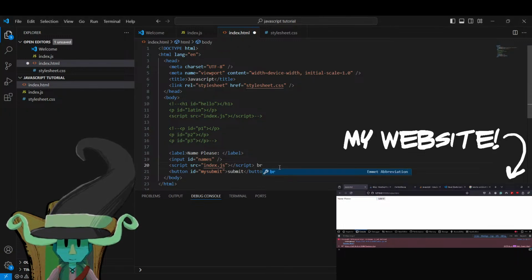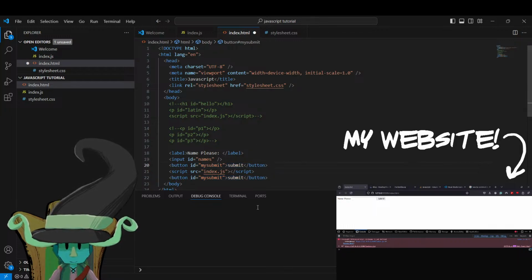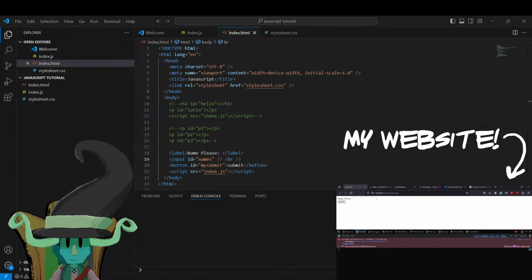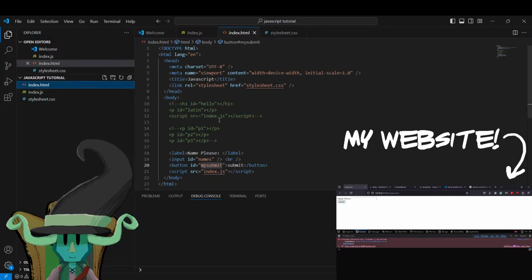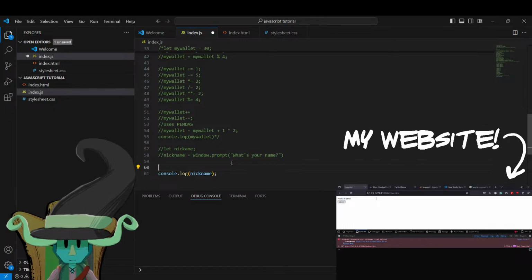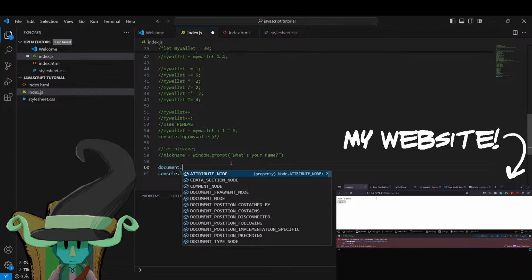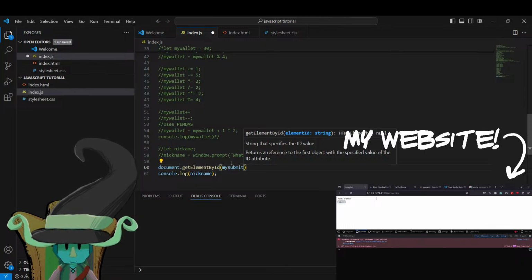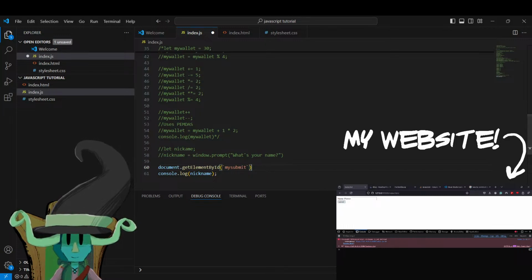Okay. Is the ID of the button. Document dot get element by ID. Okay. Now what do we do with this?